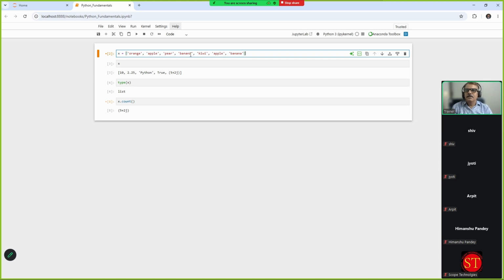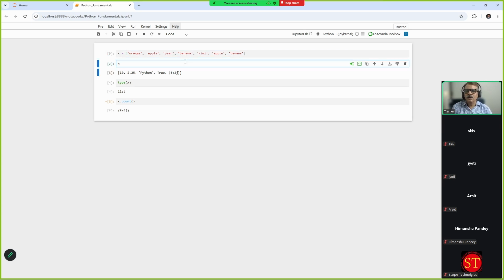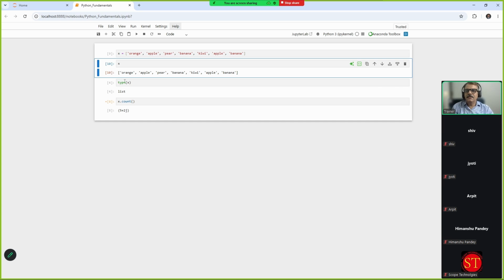Okay, execute this cell to create this new list. To verify this new list, run the second cell. So now currently the list is this: orange, apple, pear, banana, kiwi, apple, and banana.